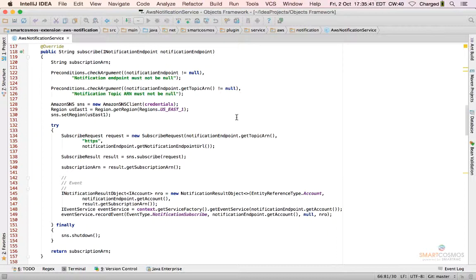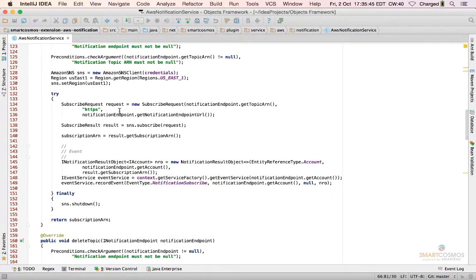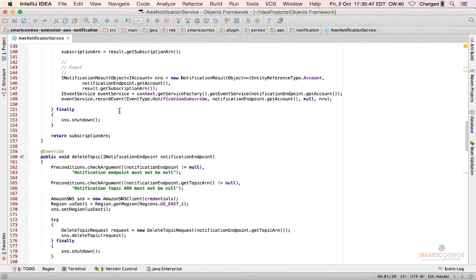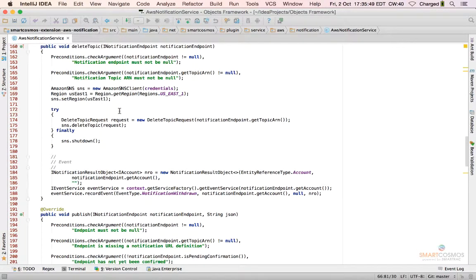Ultimately, in the case of Amazon, there's an ability to also delete the topics. So we have a delete topic method that will take the notification endpoint and reach out through the Amazon SNS client and actually delete the topic.